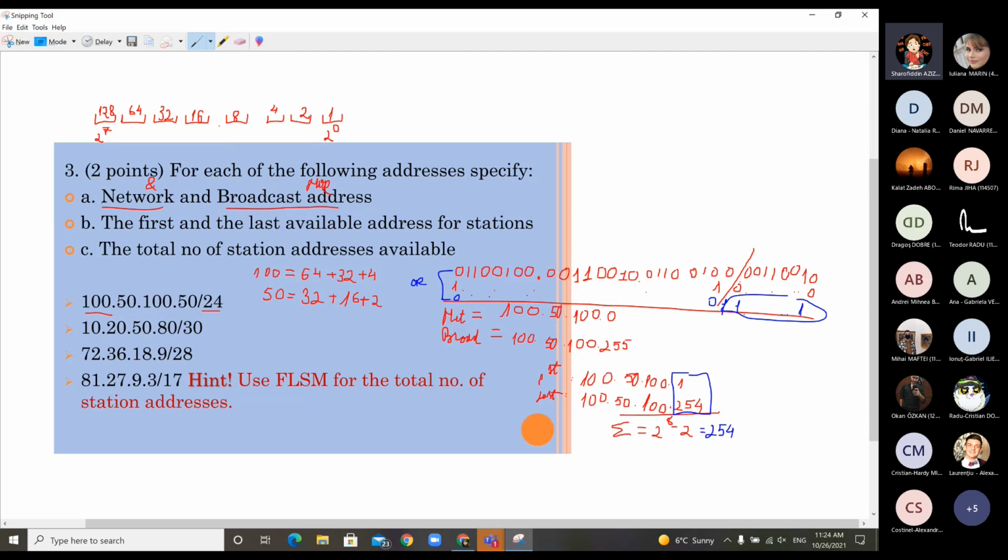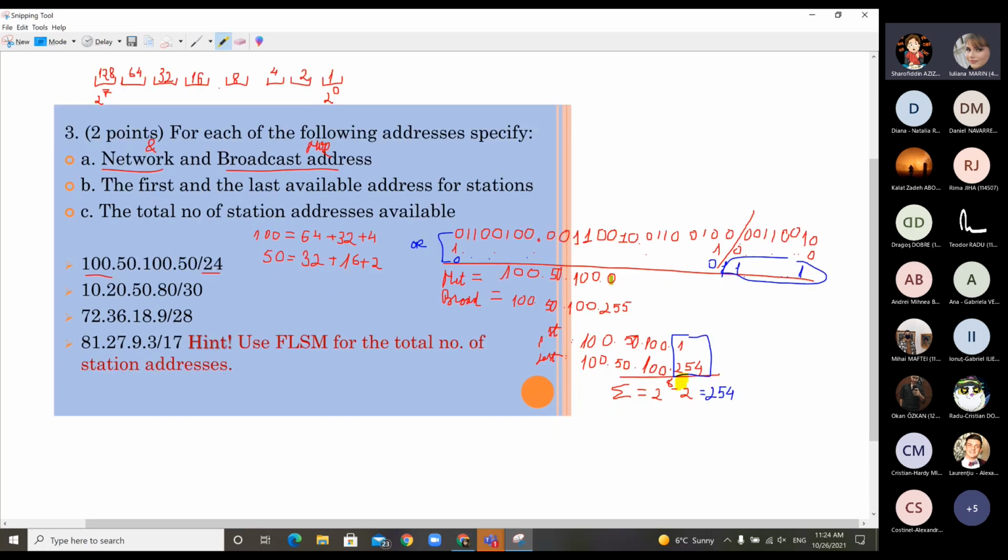Clear. So network is with logical AND between the binary format of the network and the mask. For the broadcast address, you need to invert the mask and you perform the logical OR. After that, having the beginning and the end, the first address is the one following the network, which is why you've got the 1 here at the end, being the one after this one. And the last address is exactly the one which comes before your broadcast address. So this is why you have this 254.